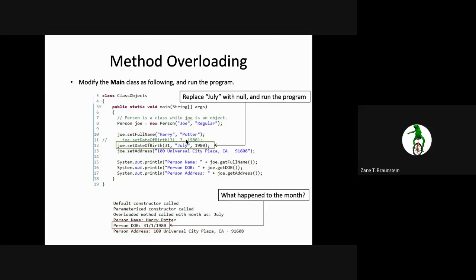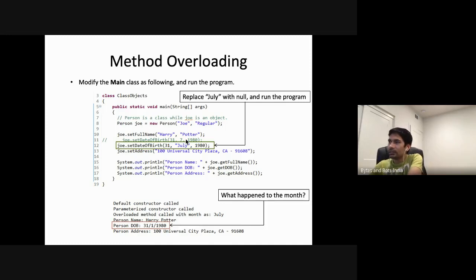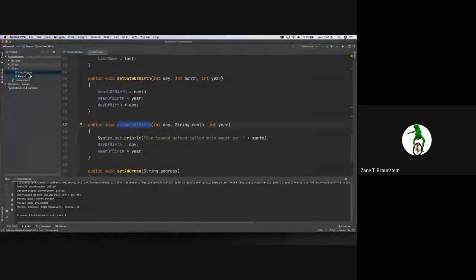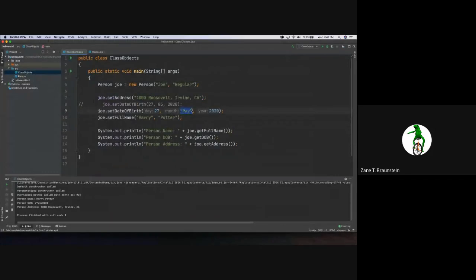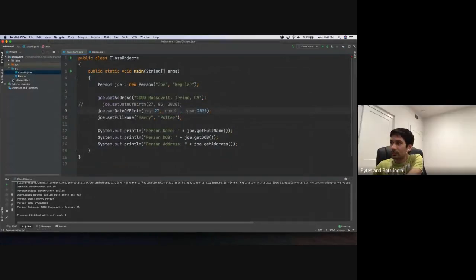Where do we write null? Instead of May, well, okay, let's write it together. Do we write null with quotation marks? No, without quotation marks. Just write null, just like that.